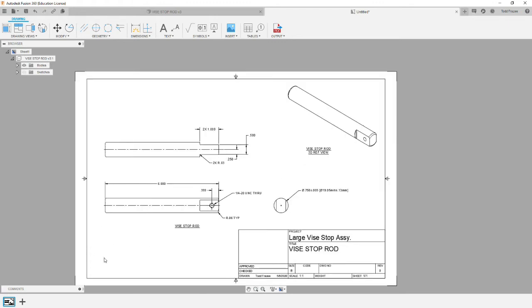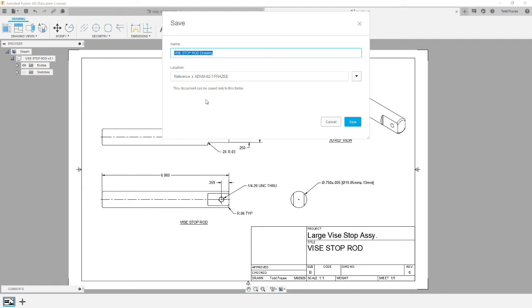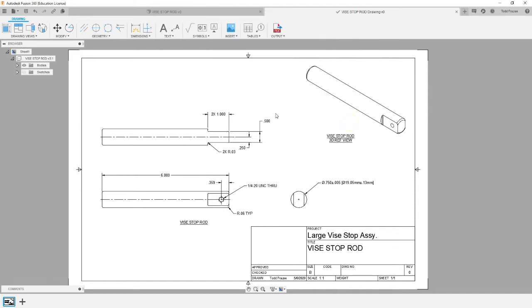Okay, so if you have something that represents this, that finishes the first aspect of the assignment. You're going to save it. You probably want to go with the default name, Vise Stop Rod. Save it in your folder. And then you're going to output the PDF and upload your PDF in Canvas. Alright, that's it for the Vise Stop Rod drawing. Now we'll move on to the next one.